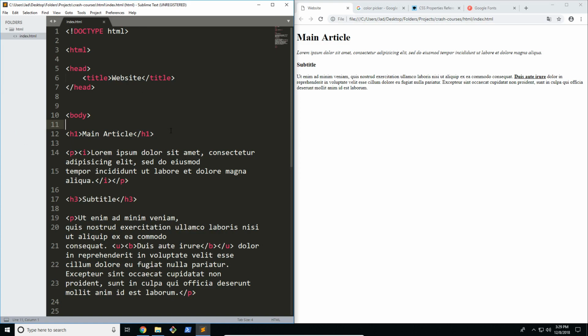Let's get started. Firstly, I want to talk about what CSS actually is. This is the website we have here in Chrome. It's opened up. It has all of the formatting and sizing and text, but right now it's looking quite bland. It doesn't look very good.